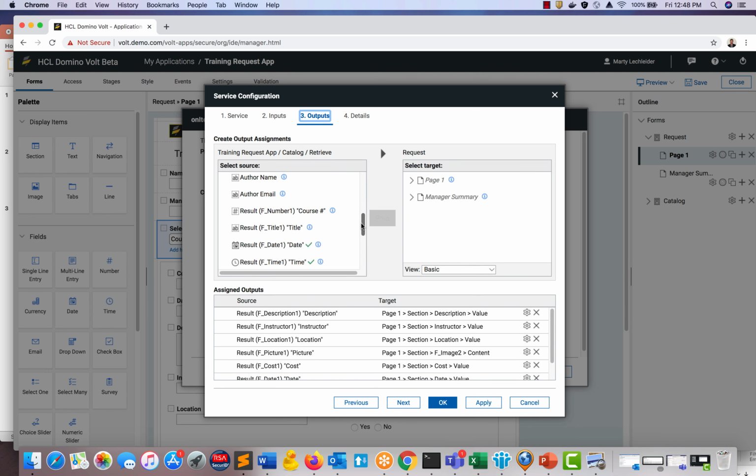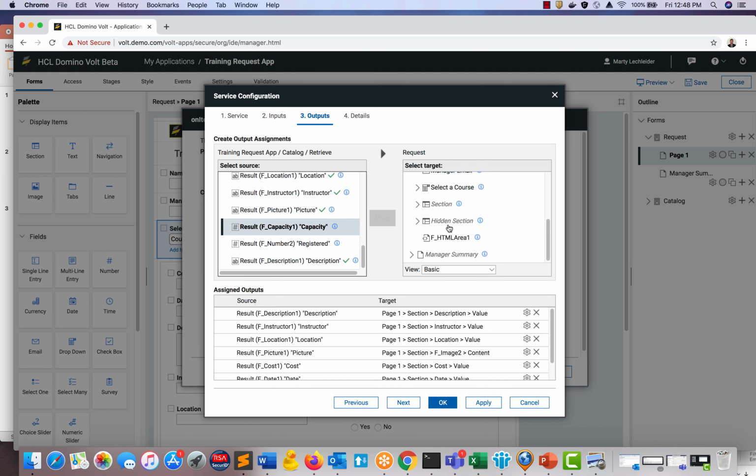For outputs, we want to know what is the capacity. So if we go to the hidden section, there's a field there where we can get the capacity and the number registered. All right, so we're storing the capacity and number registered in the course catalog, and we're retrieving that when we're selecting a course.